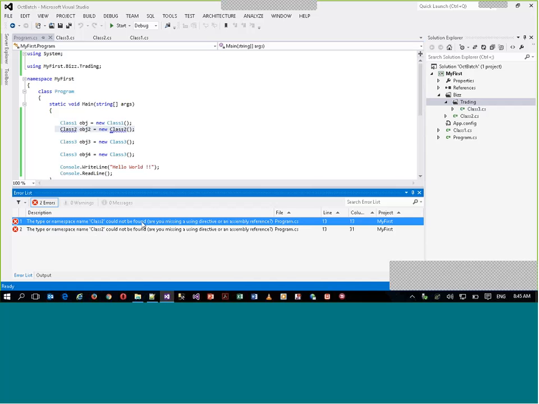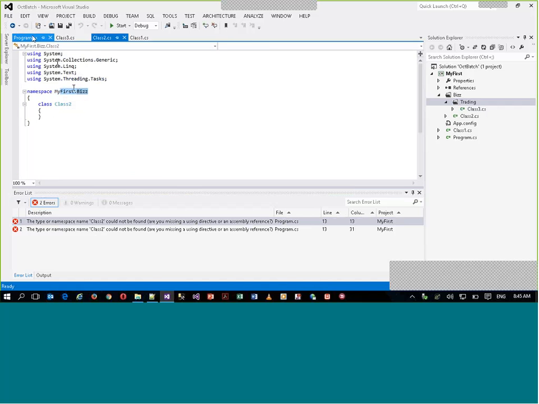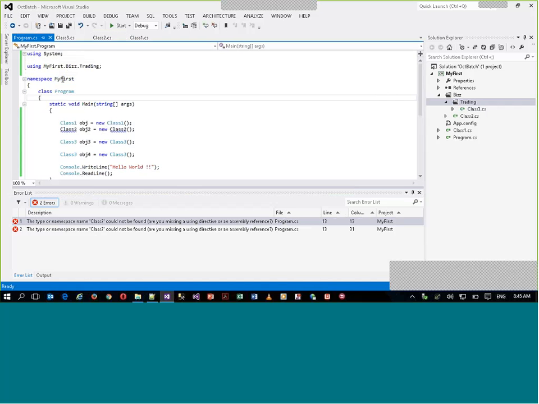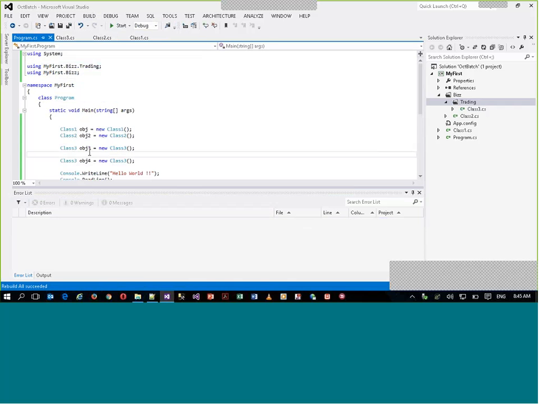It says type or namespace name class 2 could not be found, which means class 2 is not visible to my first. It is in this folder. So which means we have to get the namespace back, right? So that's why if you can see here, right, we'll get an option and it says using once. When you click on it, it will automatically add it, save it and go and rebuild again. Now the code is right. Now this is how we normally create namespace and multiple classes.